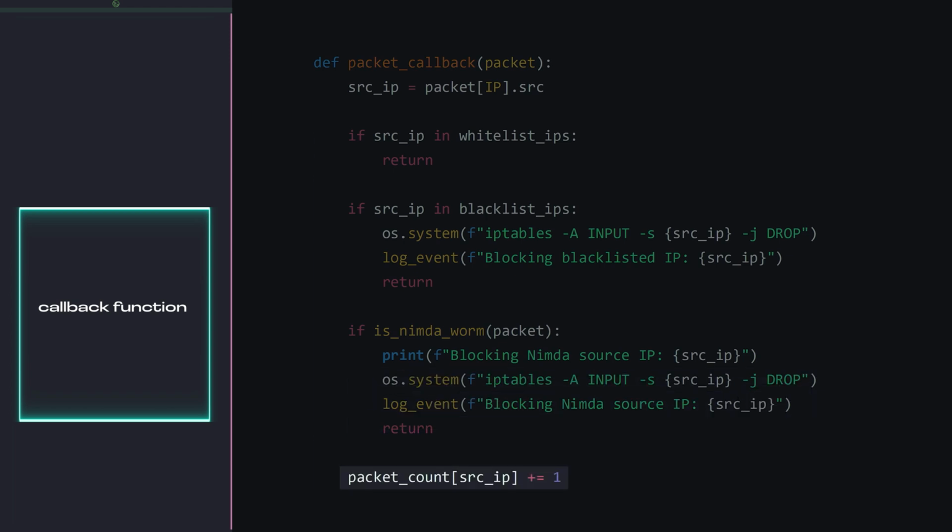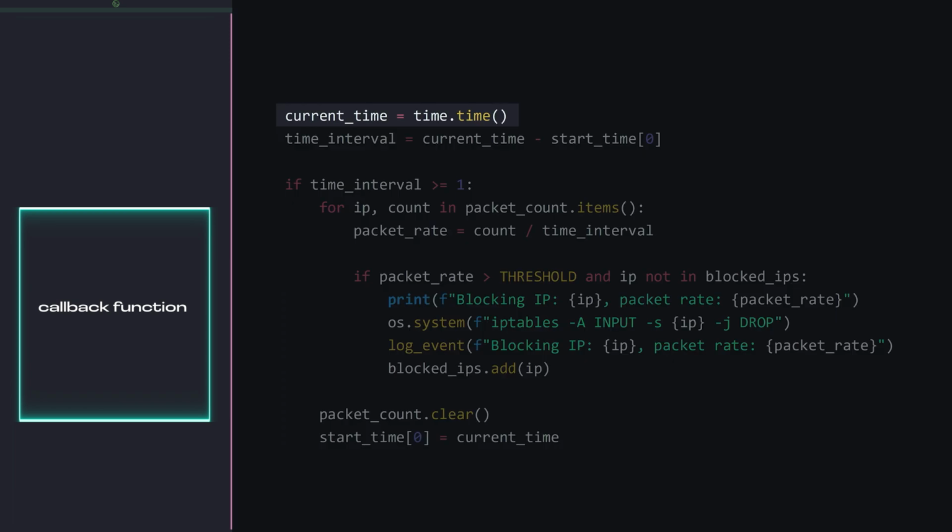We increment the packet count for the source IP address in the packet count dictionary. We retrieve the current time using the time.time function and store it in the current time variable. We calculate the time interval between the current time and the start time by subtracting start time from the current time. We check if the time interval is equal to or greater than 1 second. We iterate through the packet count dictionary, getting the source IP address and the packet count for each entry. We calculate the packet rate by dividing the packet count by the time interval.